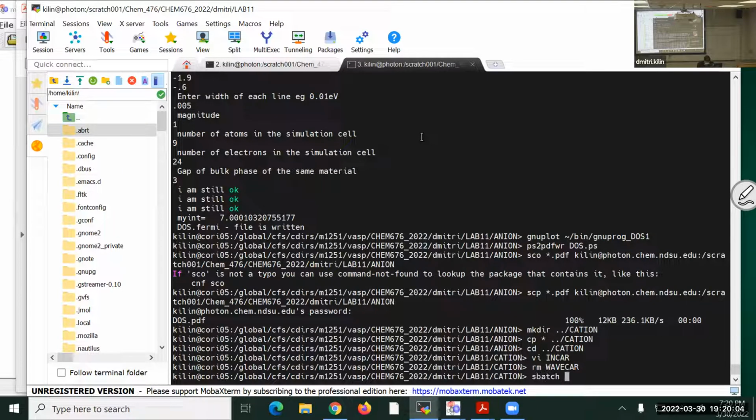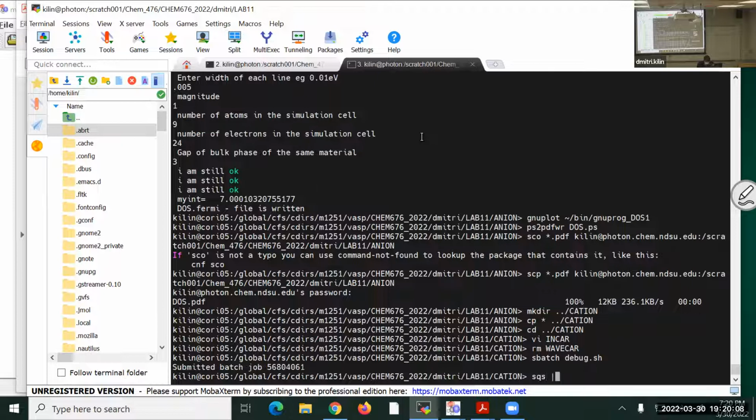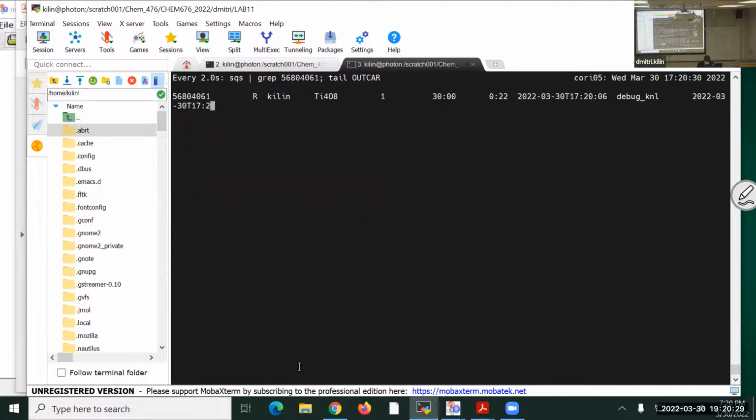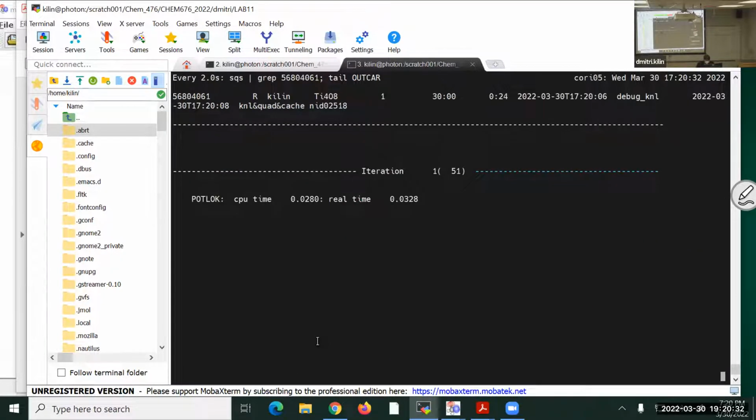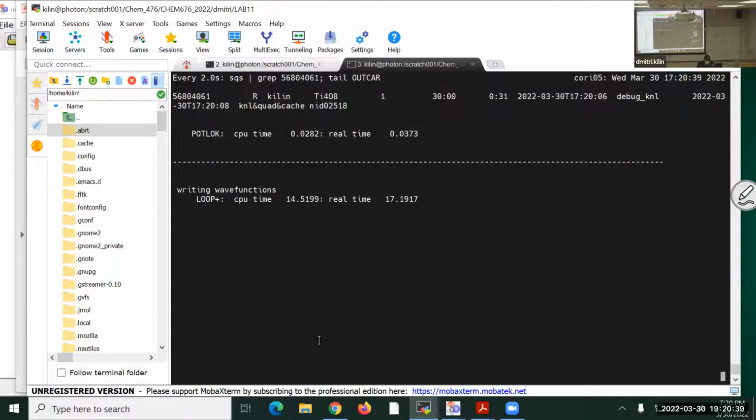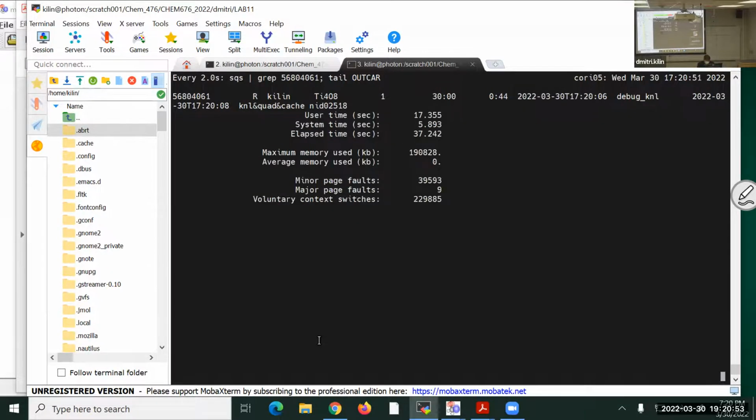sbatch debug, squeue grep velocities. It is already running. It's already at iteration number 50, so it's about to finish in a few seconds. Writing wave functions means we are really, really close to completion. Okay, the job is done in 45 seconds.